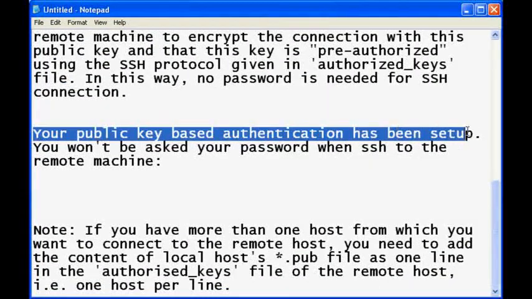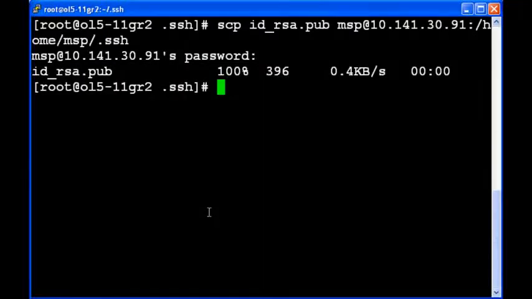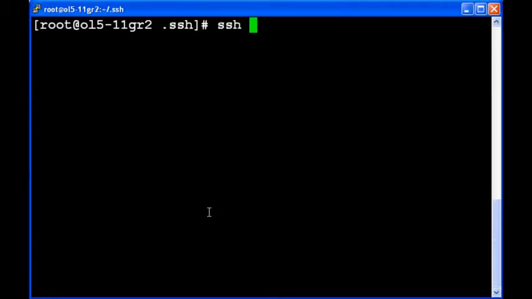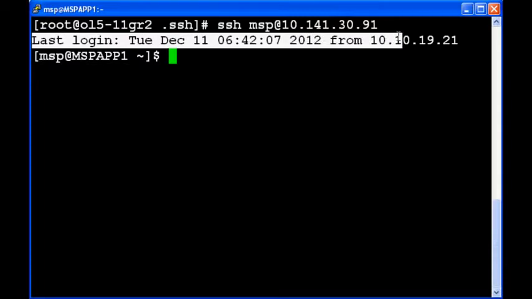So your public key based authentication has been set up. If you log into the MSP user from SSH, it won't ask for a password. So let's check if it is doing so. We'll log into the remote machine using SSH as the MSP user. It should not ask for a password. So you can see it didn't prompt for any password here.